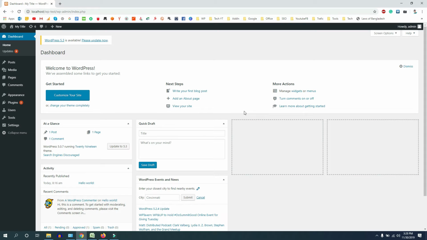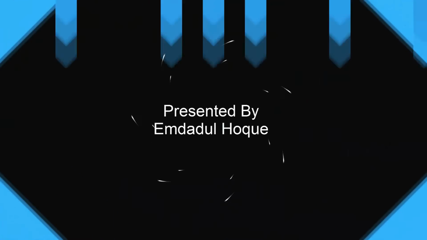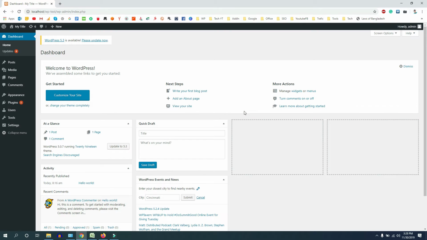Today I am going to discuss some basic configuration of the WordPress backend side. This is the backend dashboard of WordPress. You see that there are many widgets here. You can remove any widgets that you want.